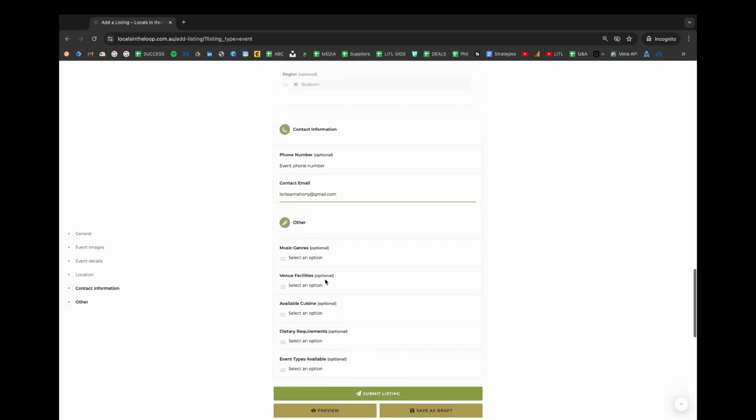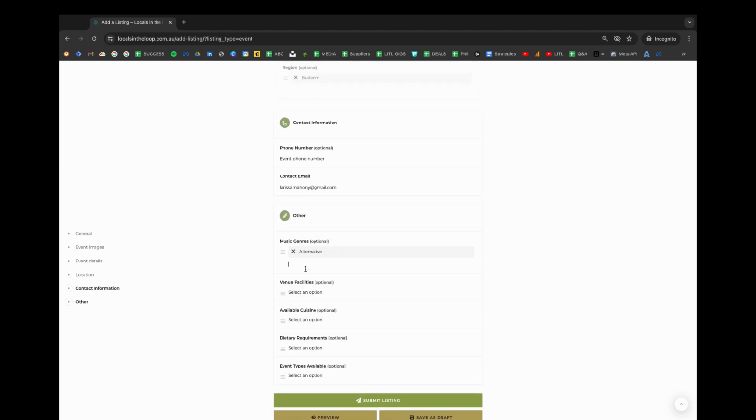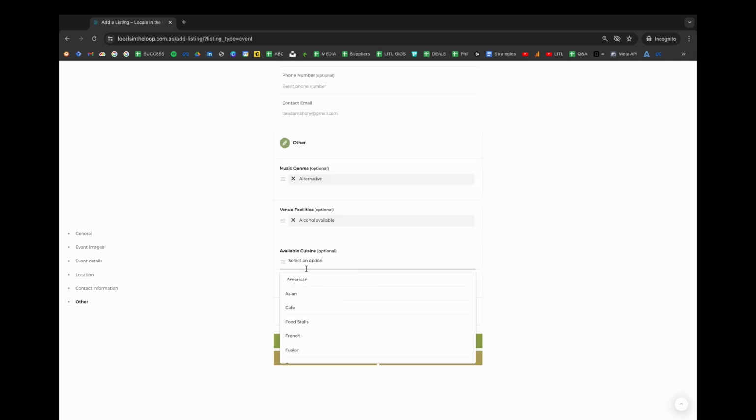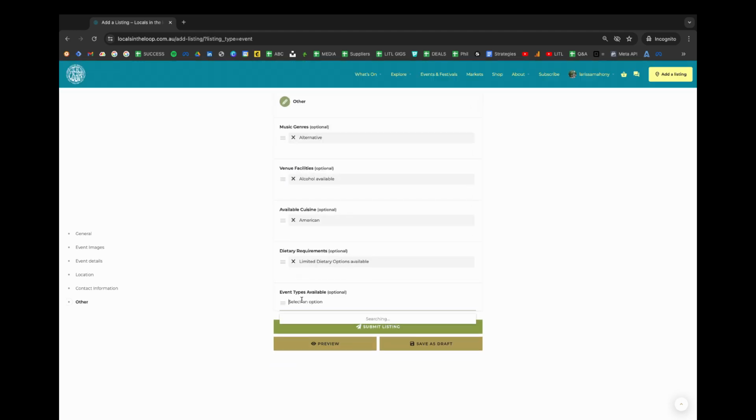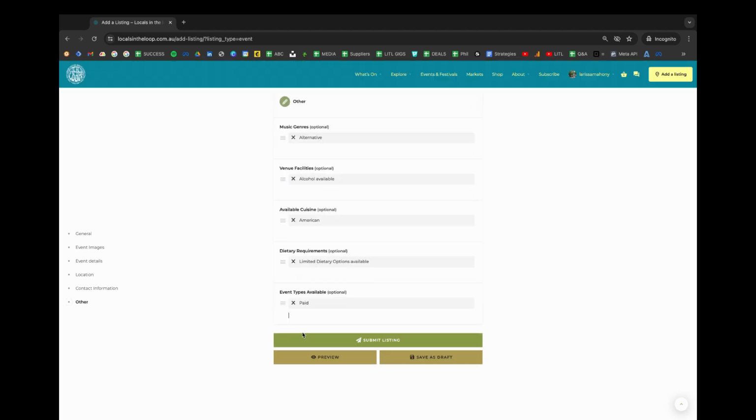And then music genres, the venue facilities, which is cool for like events, or if there's accommodation, or if there's BYO or whatever. The cuisines and dietary requirements. Once again, like if someone's coming to the website and they want an event that serves vegan food, that's going to help your searchability and the results.